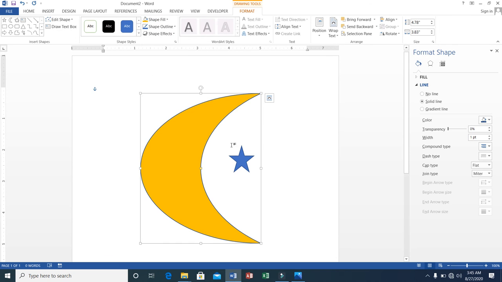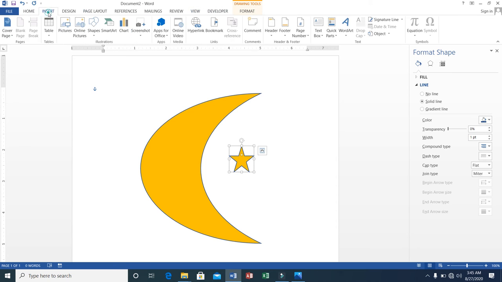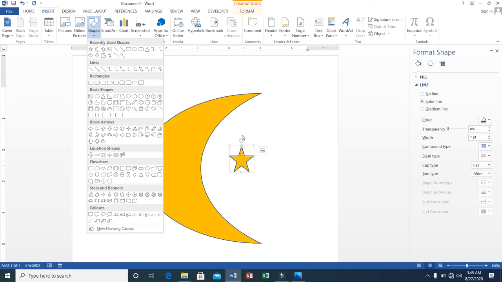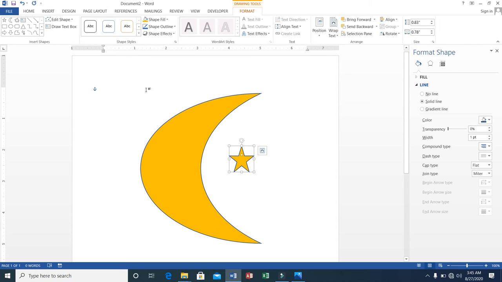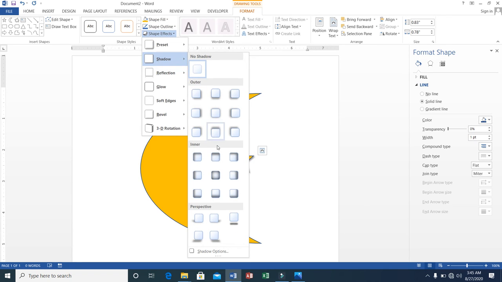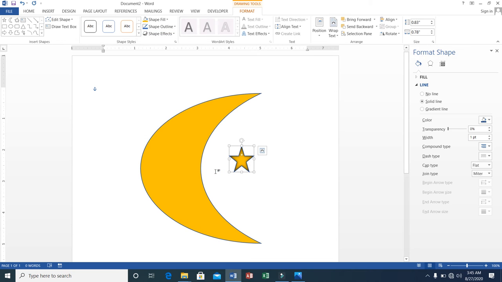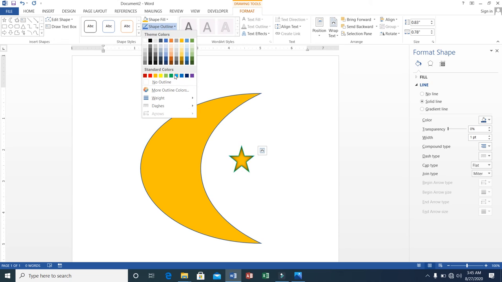I should select this, and this should be shape fill. Okay, and there are shape effects also. If you go here and click shape effects, these are double click. Okay, and then shadow. For example, this is the shadow, and you can outline to green or blue or some other outline.